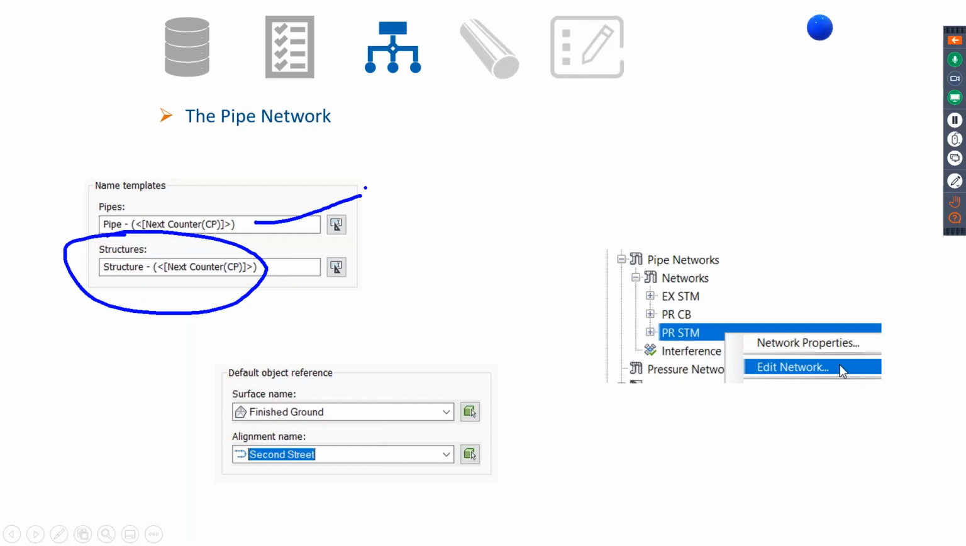Pipes are typically labeled out of the box. Most of my customers don't really care if a pipe is named pipe 17 or pipe 326, simply because we don't label the pipe name. But we do label structures, manhole 1, manhole 17. So if you have a standard naming convention, you probably should set up that naming convention in your pipe network.